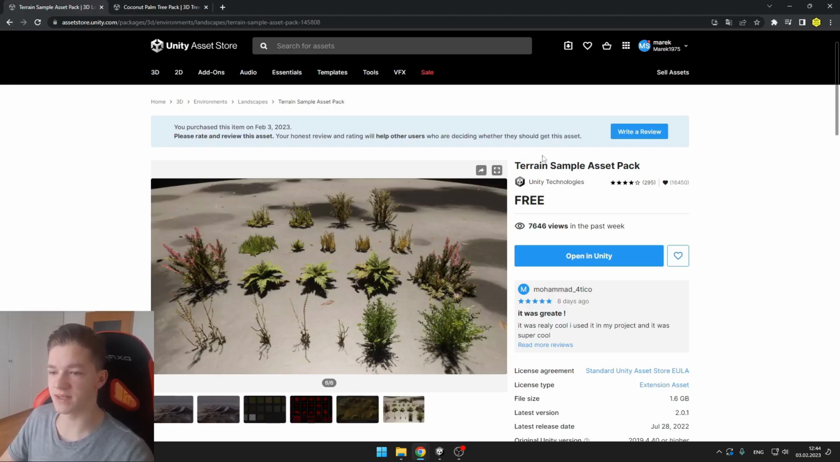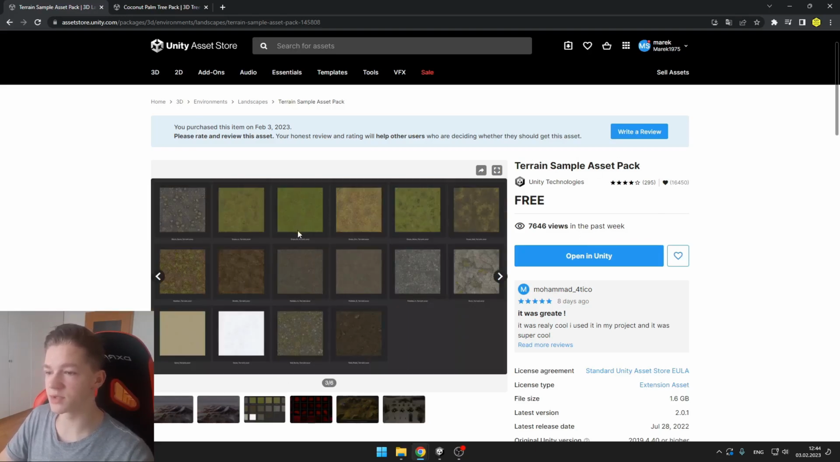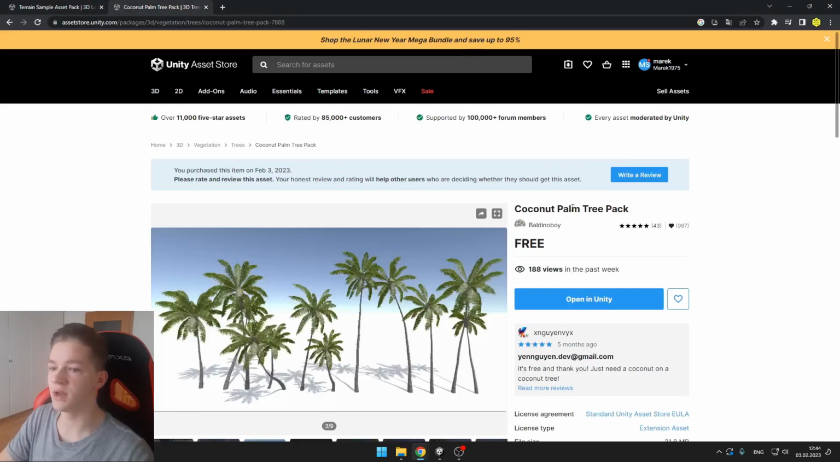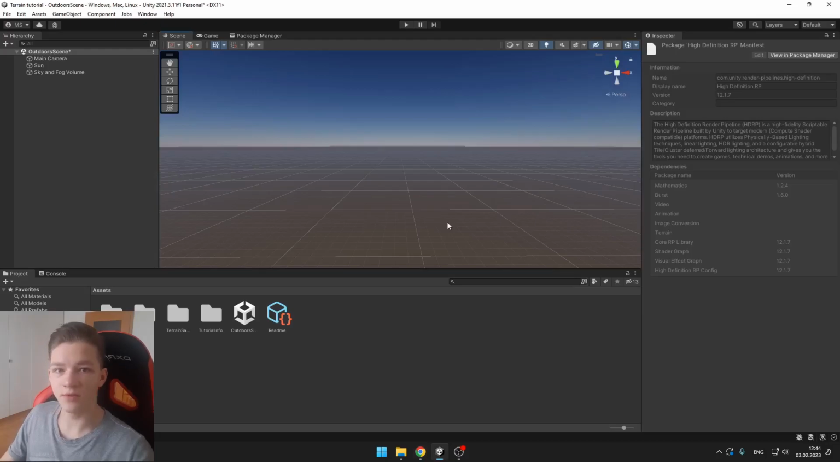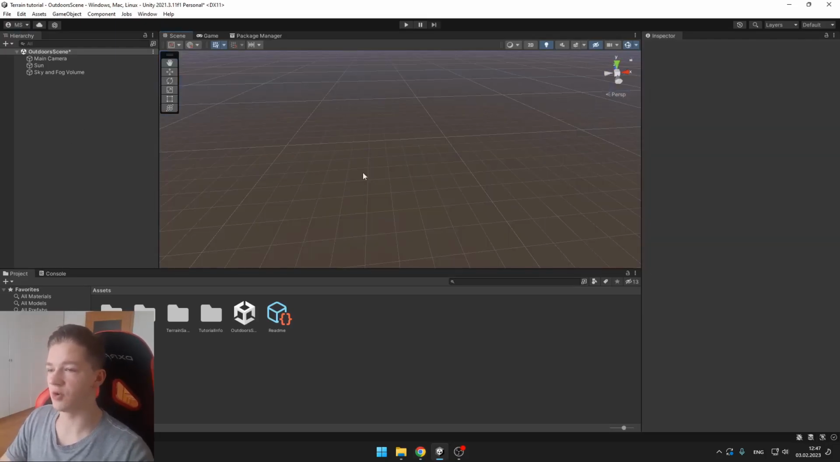I'm also using two asset packs. The first one is this terrain sample asset pack, which has some models and also some textures, and then I'm using the coconut palm tree pack, which just has some trees in it. You can obviously use any other assets that you have. So now we can create our terrain.